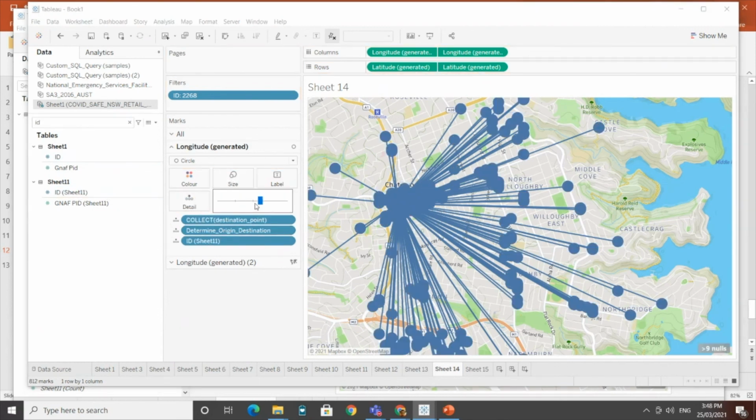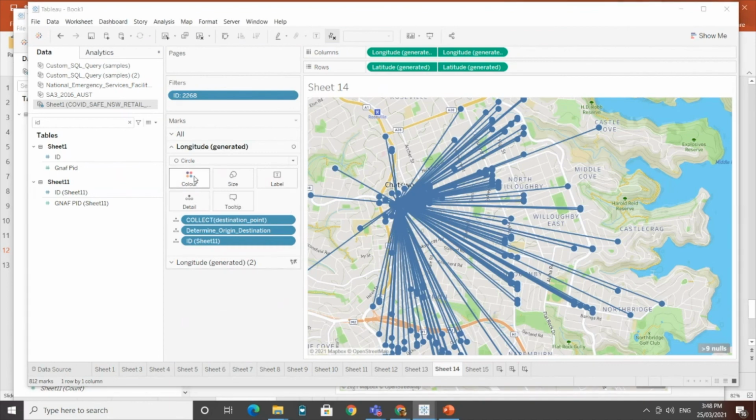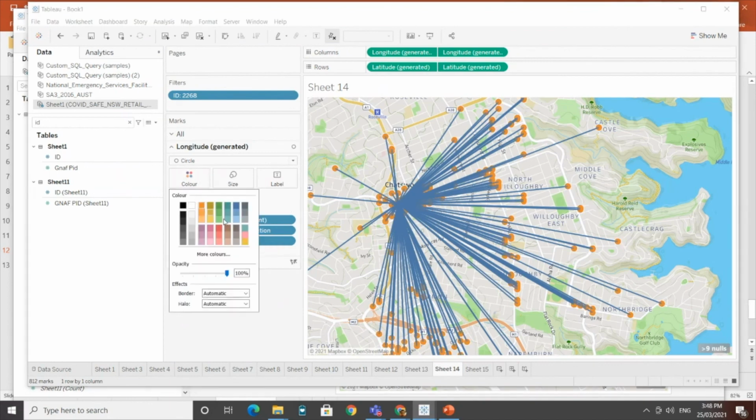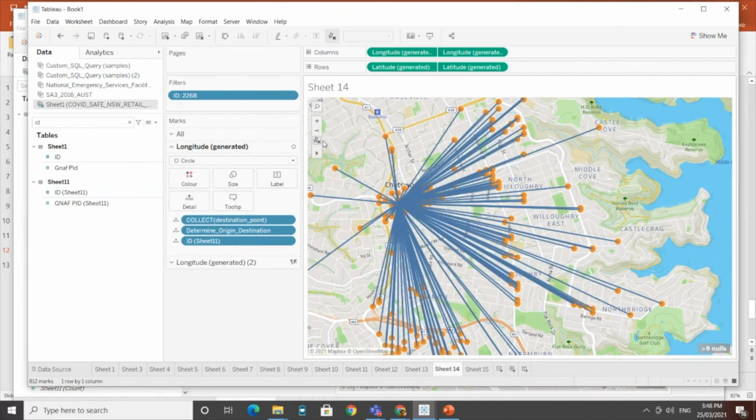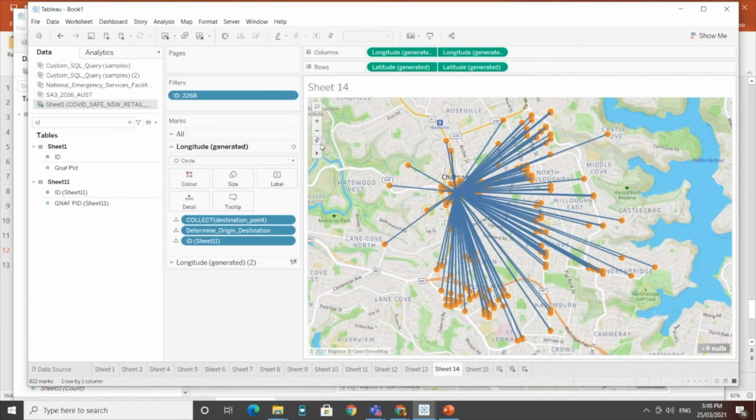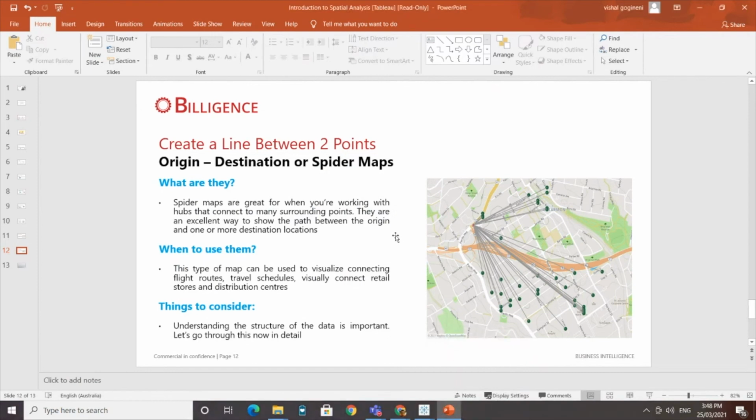There you go. You can obviously adjust the colors to be slightly different, and that's exactly what we call an origin and destination chart, or essentially we can also call it a spider chart. It is very important that you understand the data and what sort of self join you're doing. It is very important.